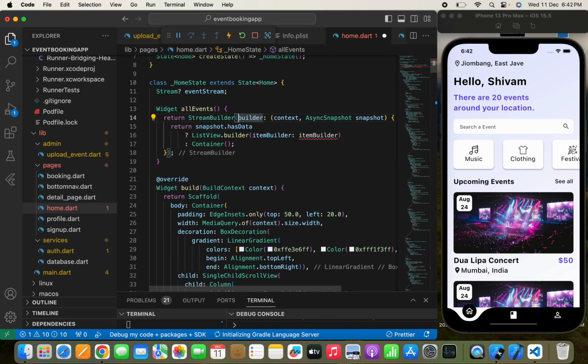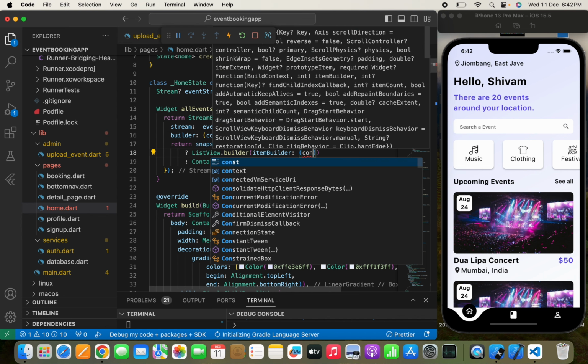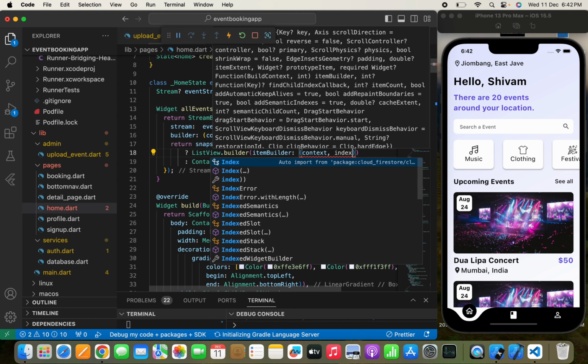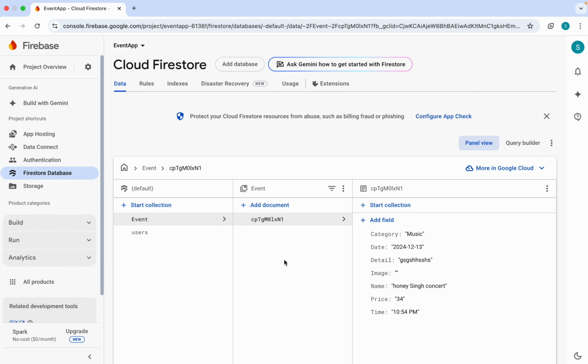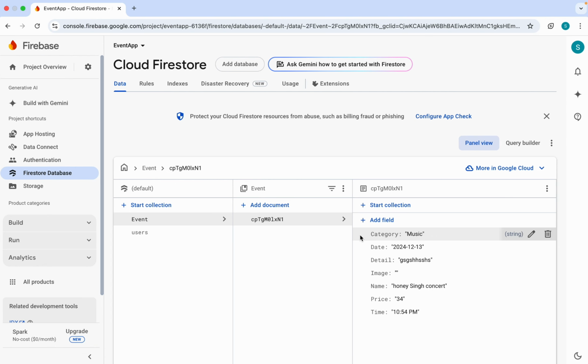So here we need to also pass the stream that we have just written above, which will be the event stream. Now after this, in the item builder, I need to simply pass a context and an index. Now the index will read each document in the collection. So this is a collection, this is a document ID, and this is a complete document, and here the category, date, detail, these are the fields. So I think you get to know the difference between the collection, document and the field.